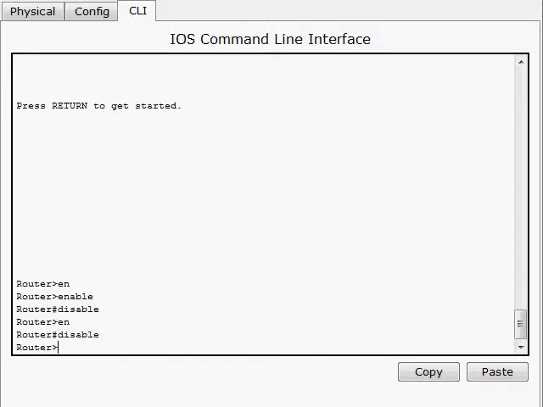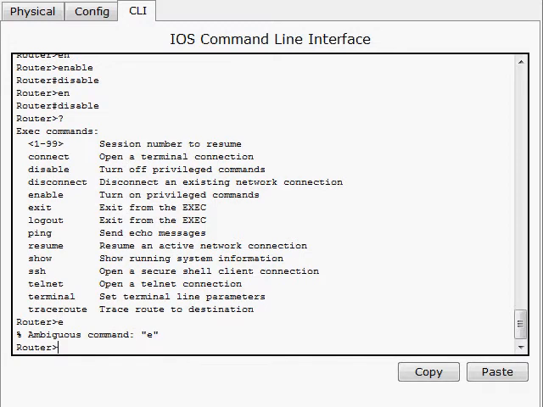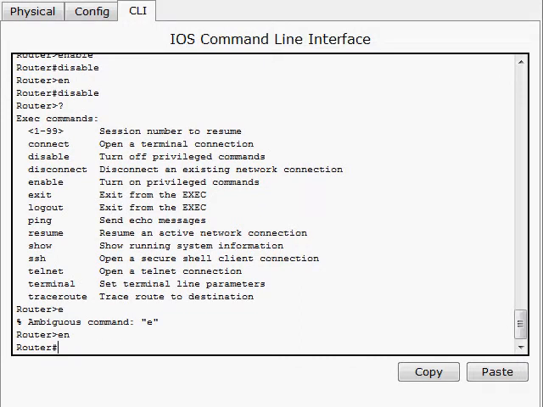Let's jump in there and do a question mark in the user exec mode and take a look at this. We can see that there's two commands that start with E. And so if I were to type in an E at this point in time, it wouldn't know which command I'm talking about. But en is specific only to enable. And so that's all I need to do to enter into this mode. So I'm going to hit en, enter, and now I'm in the privilege exec mode.